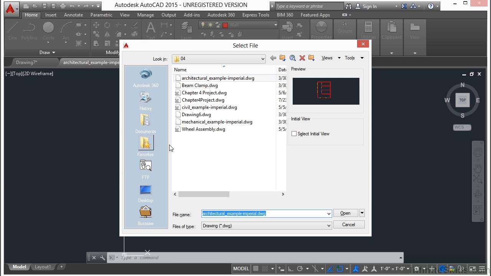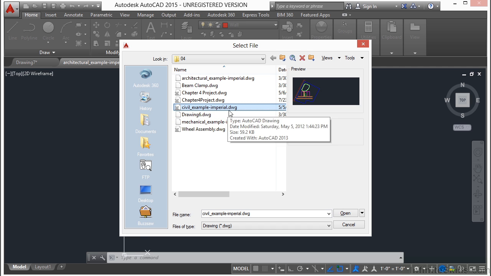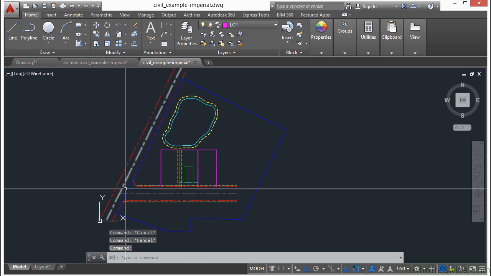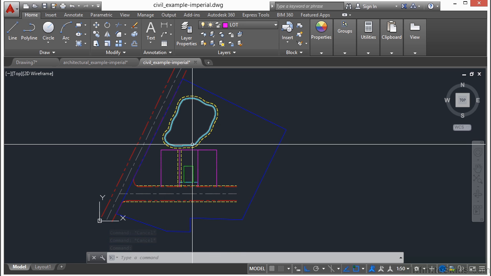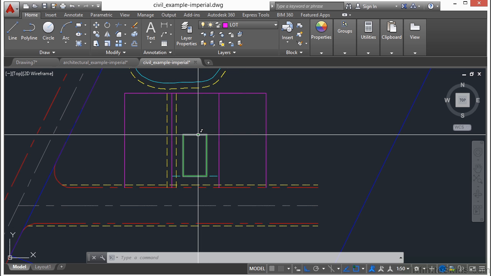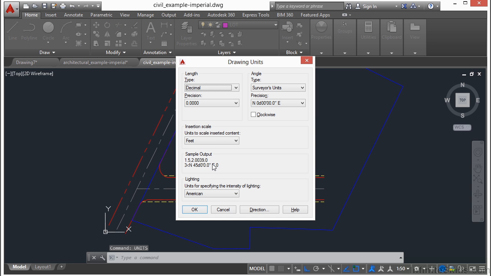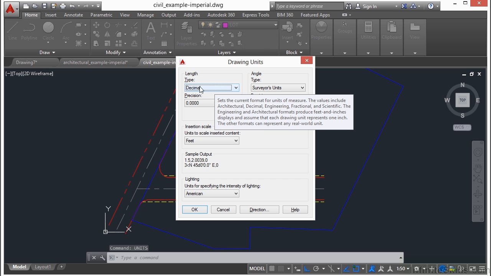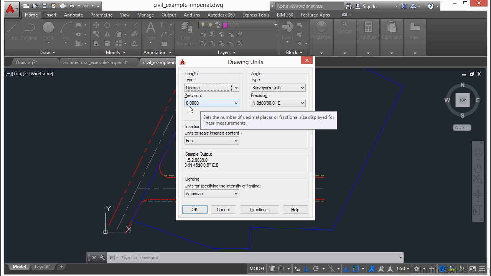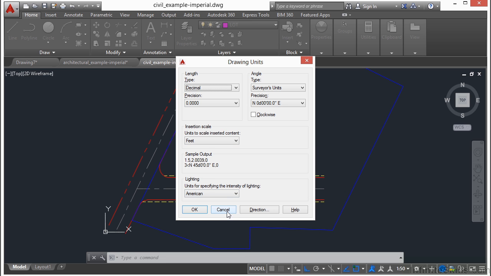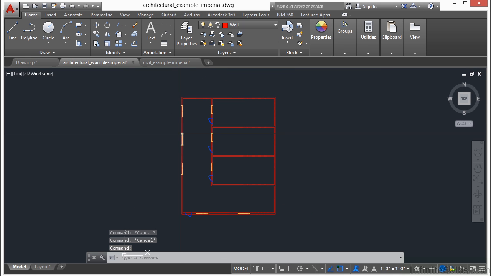Now if we open up in that same folder, the civil example Imperial, click open. This is just a simple roadway here, a little pond, and a couple of residential lots with an area where a building is going to be. Now, if we type in the word units, we see that this drawing is set up to be decimals of a foot. Precision is at 4 decimal places, and our units are set up to feet. So whenever we type in the number 1, we're drawing at 1 foot long. In our other drawing here, the architectural example drawing, when we type something 1 unit long, it's 1 inch long.